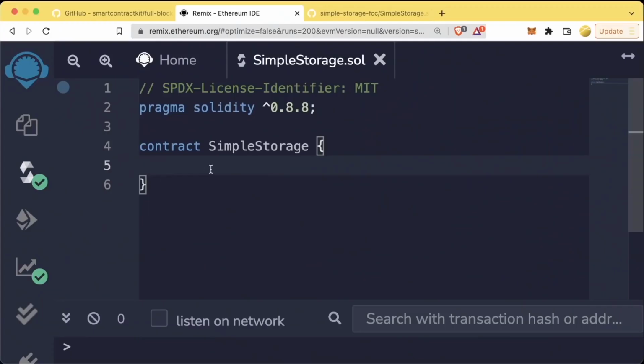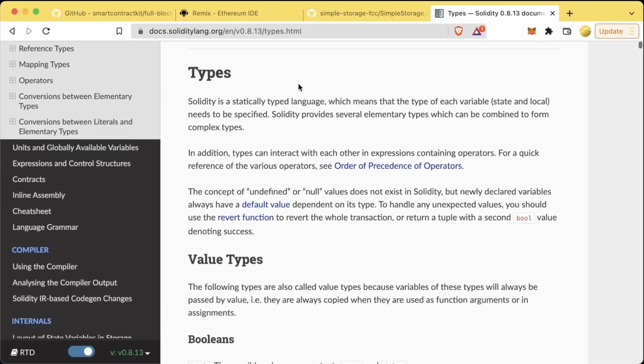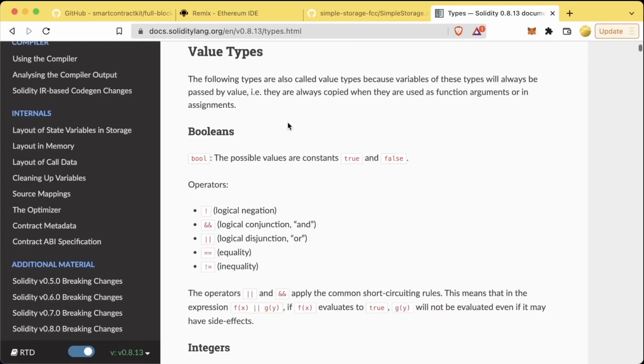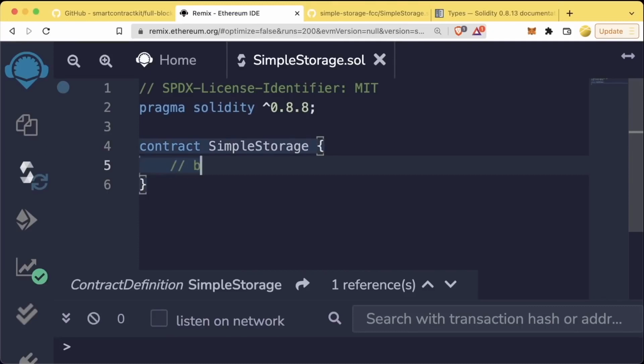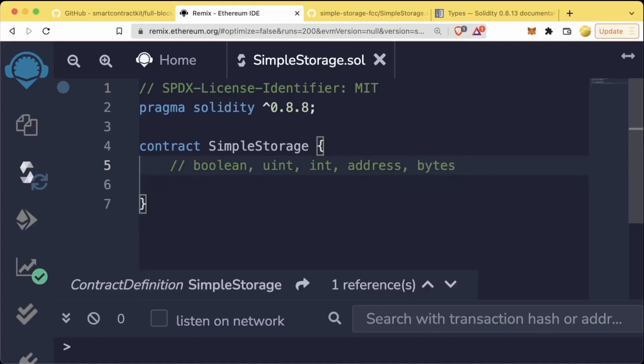Now Solidity has multiple different types or primitive data types. And if you go to the Solidity documentation, which again is in our GitHub repository, you can read more and learn more about the different types that are in here. The four most basic types are going to be boolean, uint, int, and address, or bytes, which is a lower level type, which we'll talk about a little bit later.